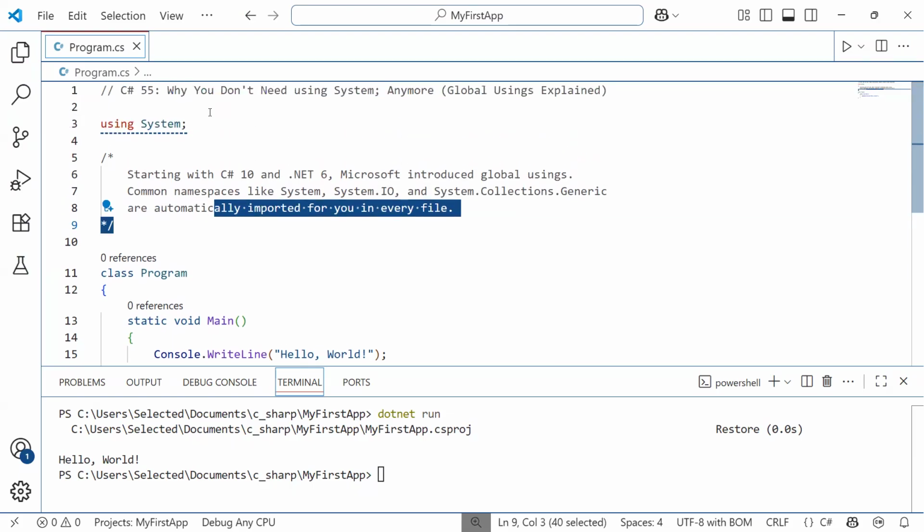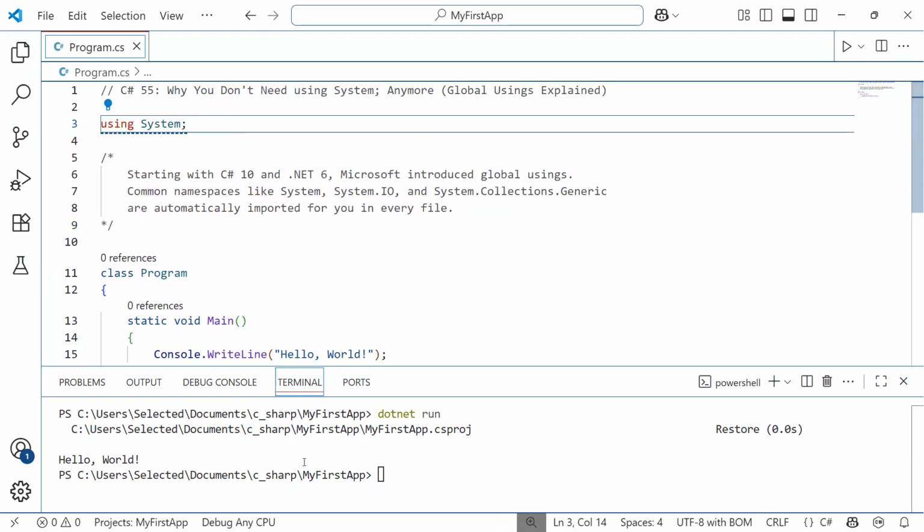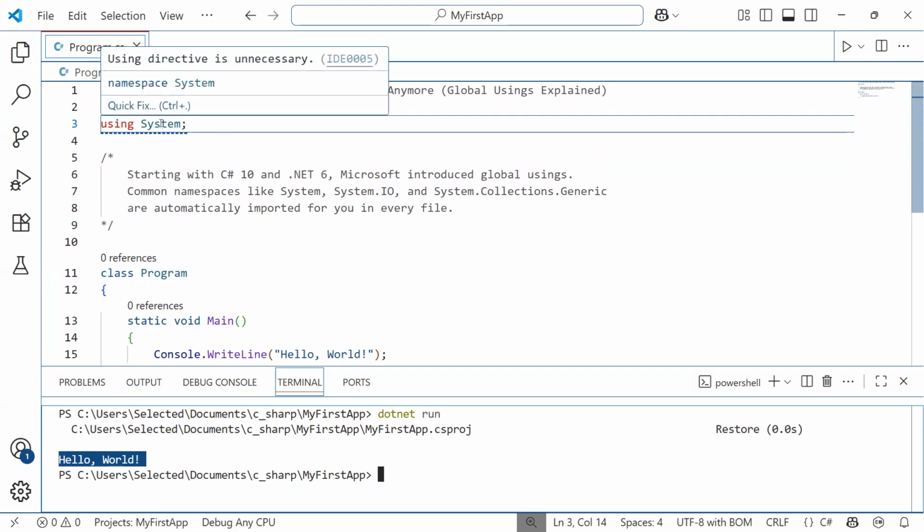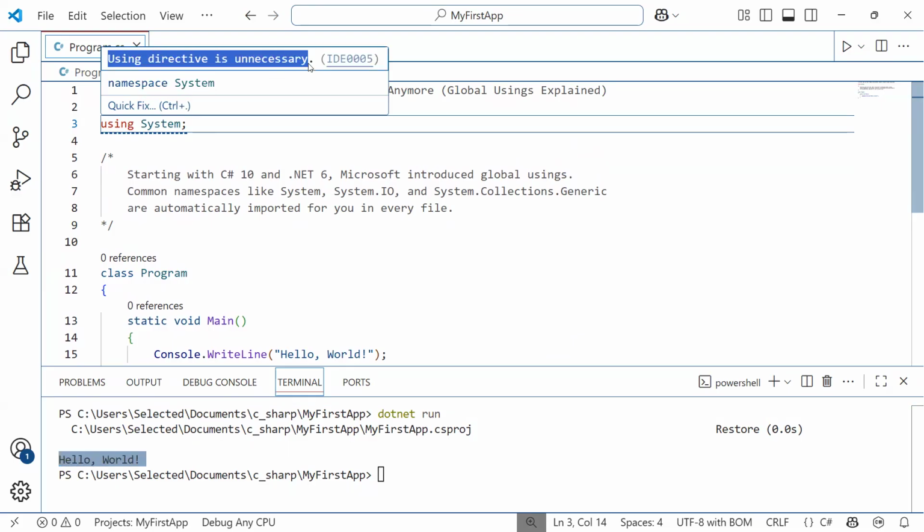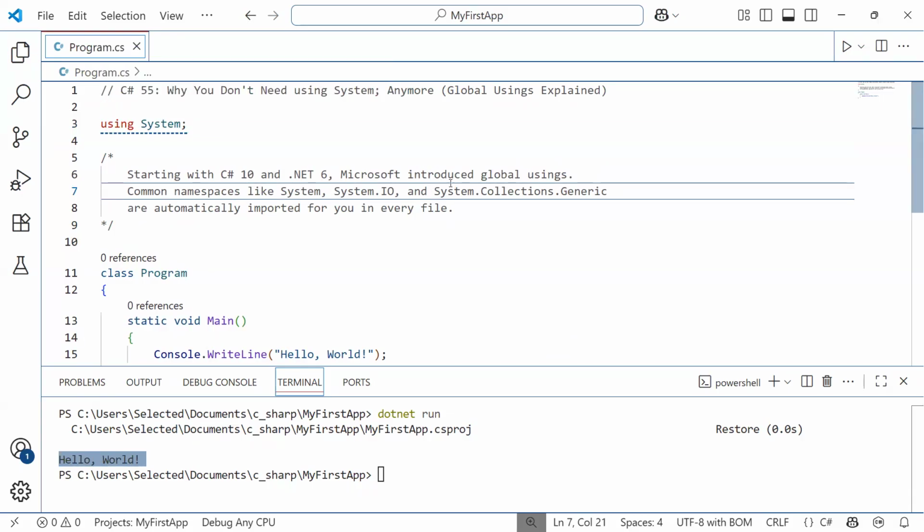So what happens if you include it? It's fine. The program will still run. So this is running with using System and it works exactly like it should. But if I hover the mouse over this line, using System, it says using directive is unnecessary. It's marked as unnecessary because using System is already included globally.